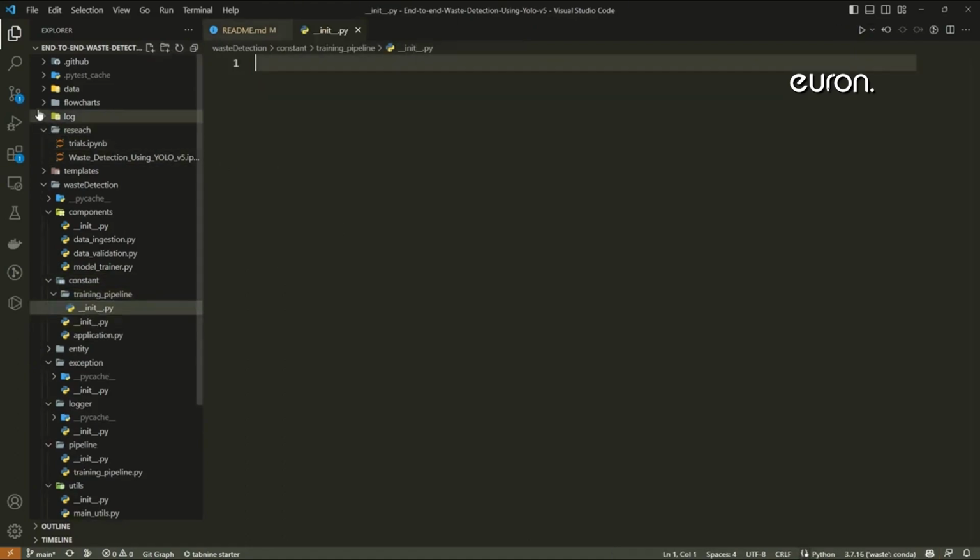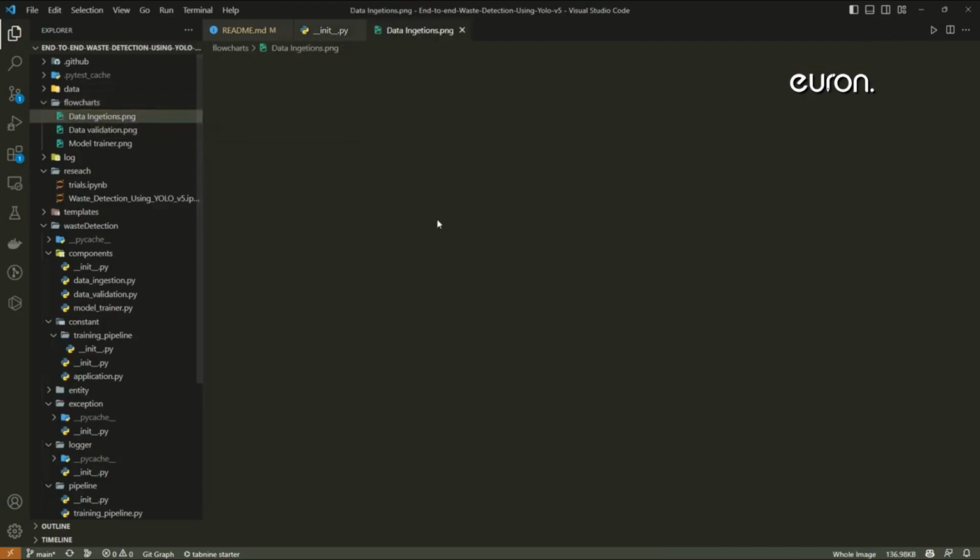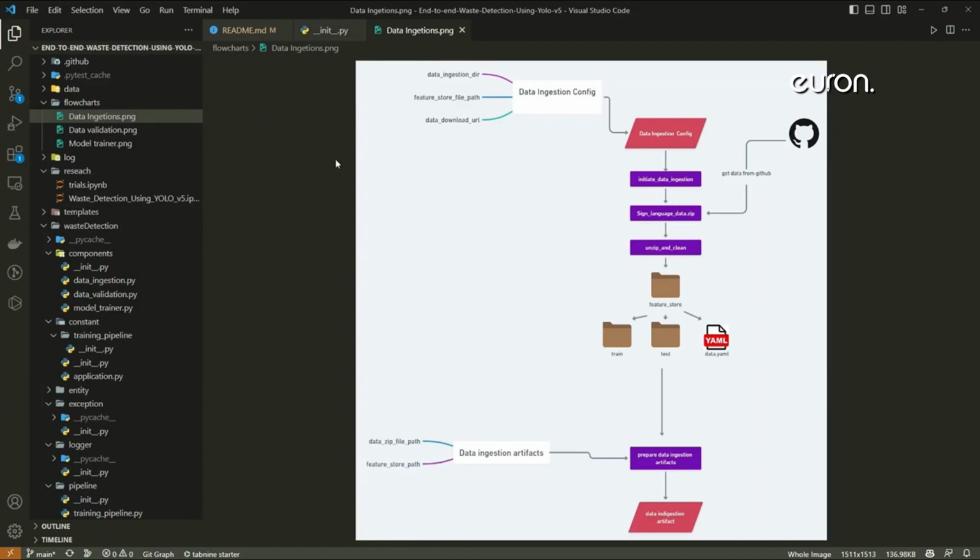I already prepared some flowcharts, so I'll be using these flowcharts to implement my entire components or stages. First of all, let me show you the data ingestion stage. So guys, as you can see, this is my data ingestion stage flowchart.